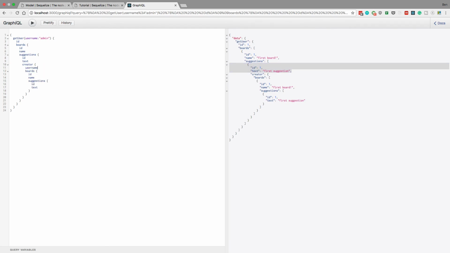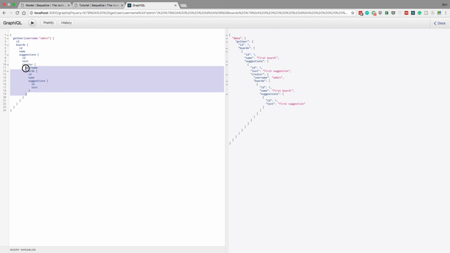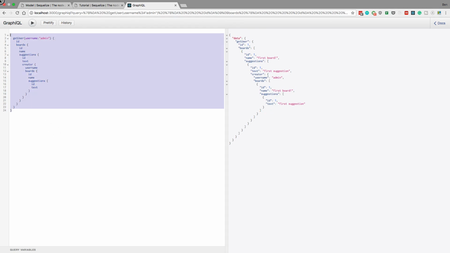Let's print out the username here, which happens to be admin. And admin here has some boards. And we can get the boards. And then we're just repeating, right? Because this creator is him, so now we're getting his stuff again. But what if we have a suggestion from a different user? Then we could get the boards that user has. So you can see it can chain, and it can be really cool. But that's it for this video, guys.